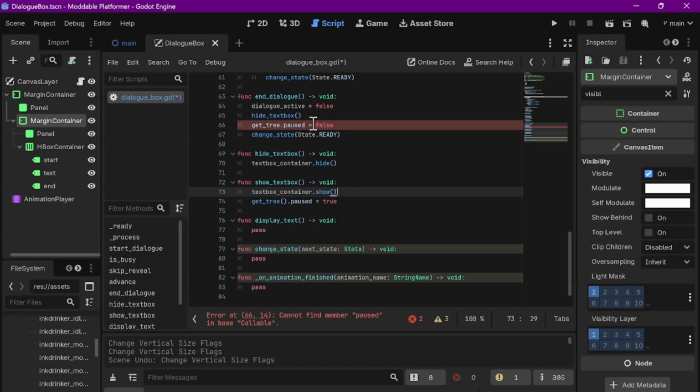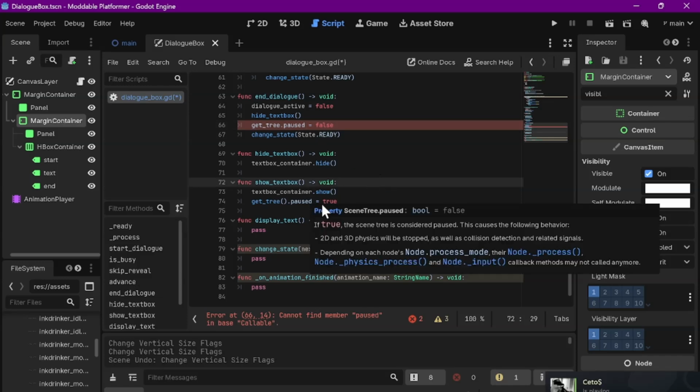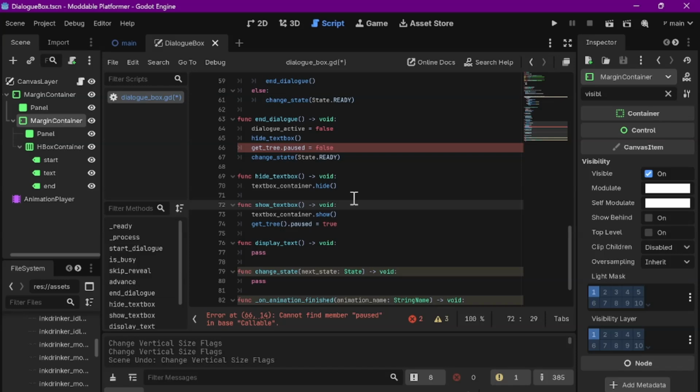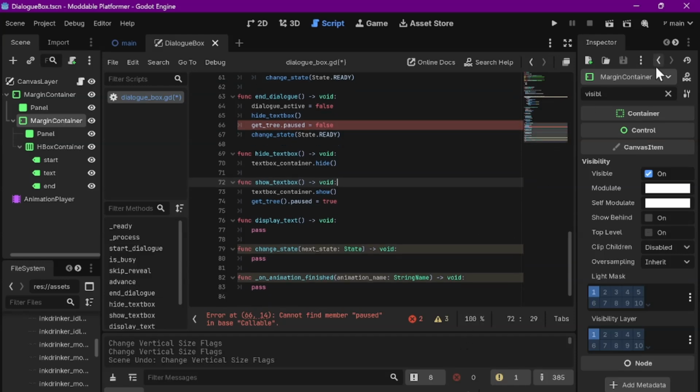Why doesn't it like this? Oh my goodness. Am I crazy? It's spelled the same. Just gonna continue and we'll tackle that error in a minute. Let's just finish filling out functions.